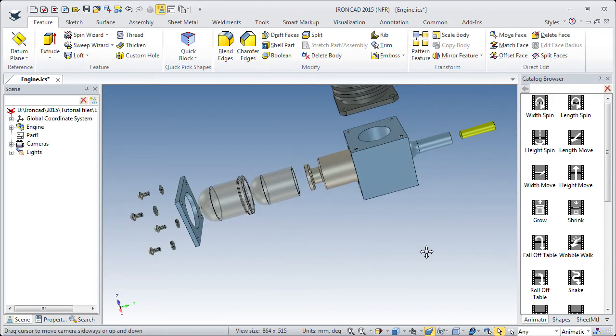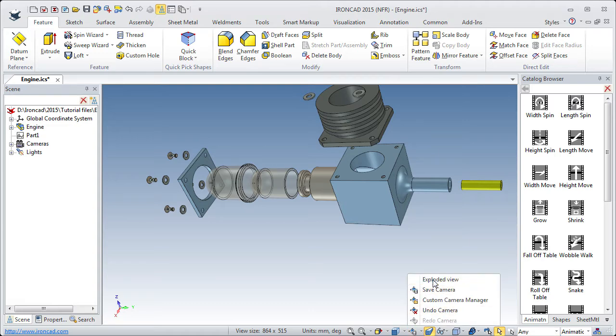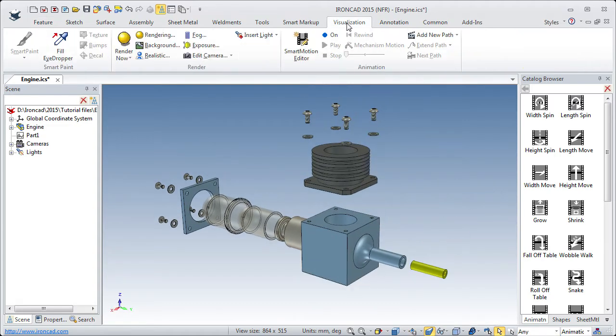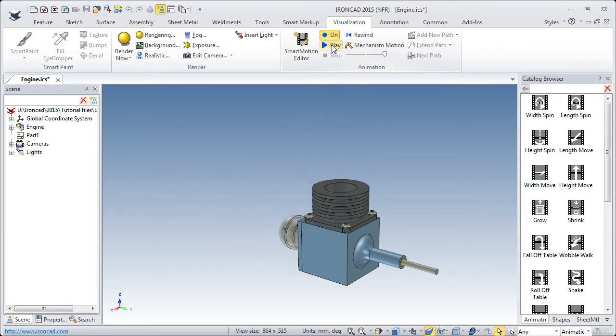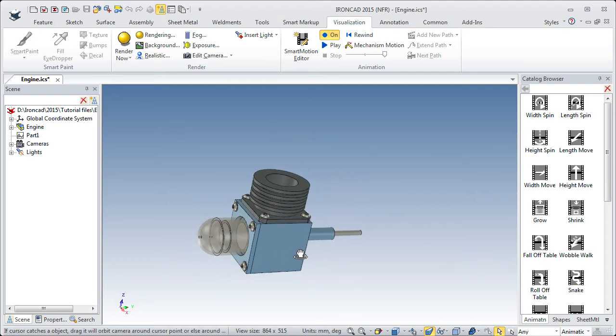And then I will go back to my exploded view, and I will see if it works. So click on and play, and it seems to work. Yes.